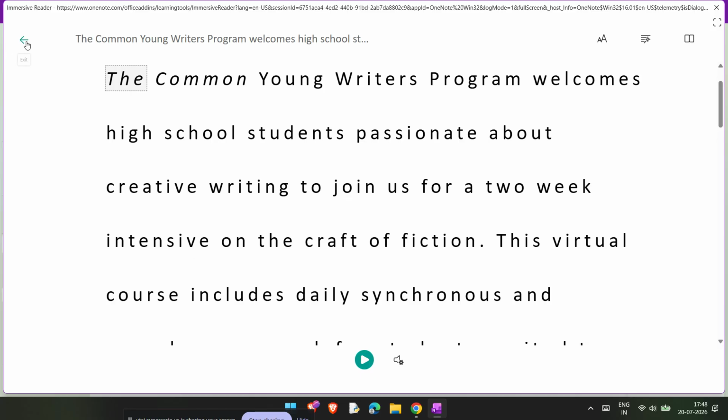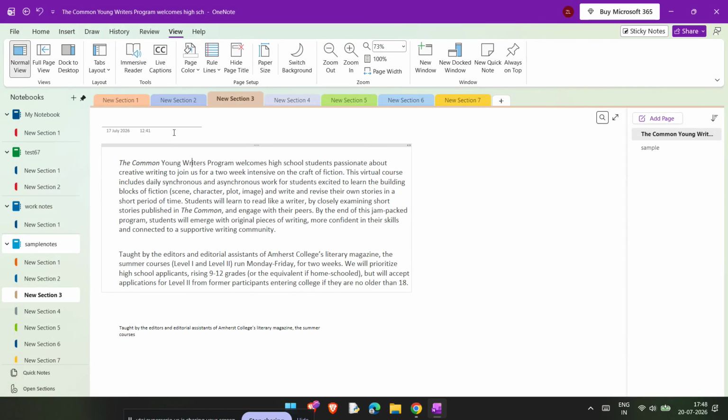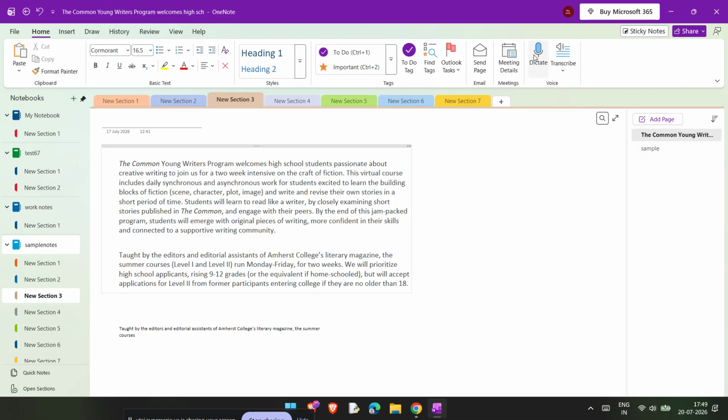Next, let's move to Dictation, which is OneNote's voice-to-text feature. This is perfect if you want to type notes faster or if you prefer speaking instead of typing. To use it, go to the Home tab and click Dictate. Once it's active, just speak into your microphone and OneNote will turn your speech into text directly on the page.